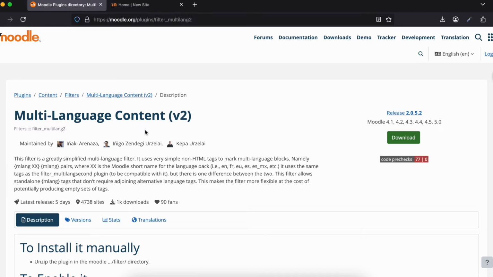It has a lot of issues, that's why I'm not using that. So I'll just click on download. It supports a wide range of Moodle versions, so you don't have to worry about it.